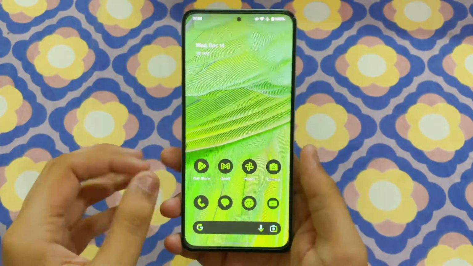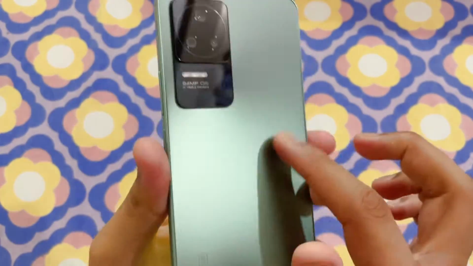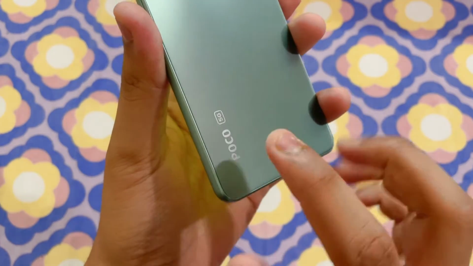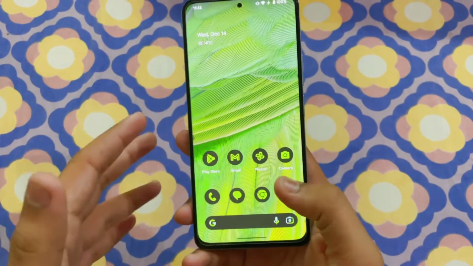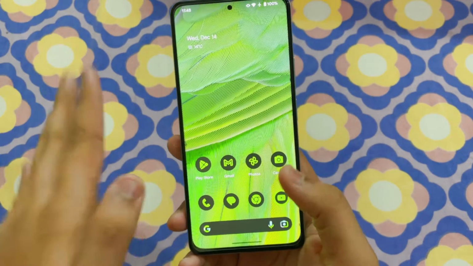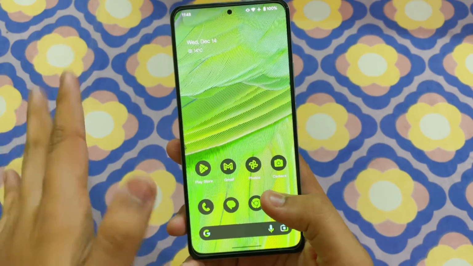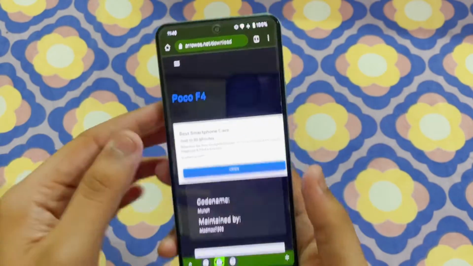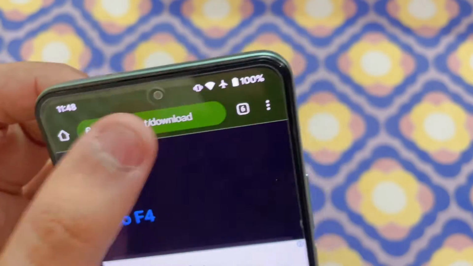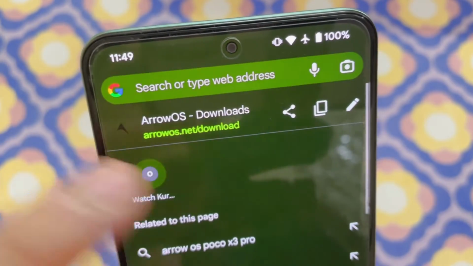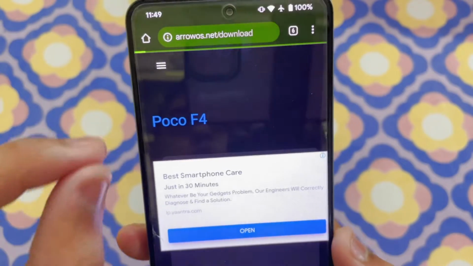In today's video I'm gonna show you how to download and install the Aero OS Android 13 for the Poco F4. So what you need to do is, you can be on any ROM, a stock MIUI or any other ROM. You just need to go in Chrome and search aeroos.net. So you can easily search this website. This is the website. Tap on it and tap on downloads.